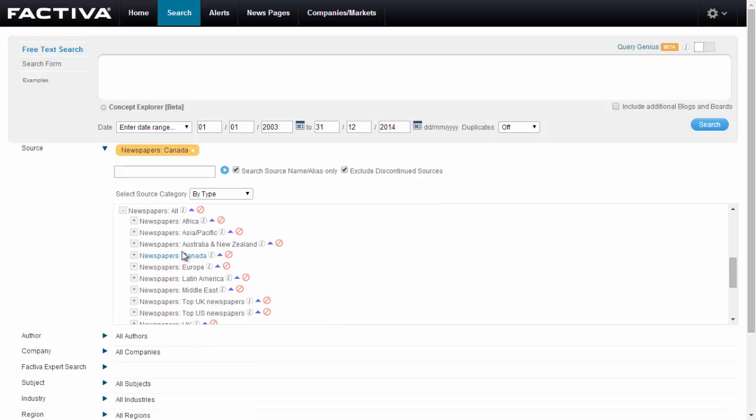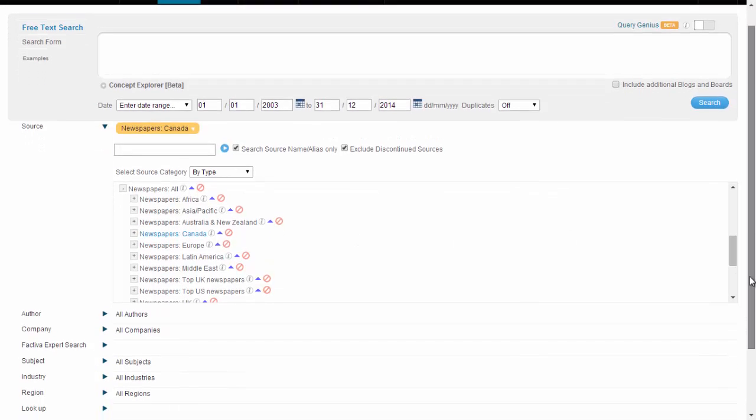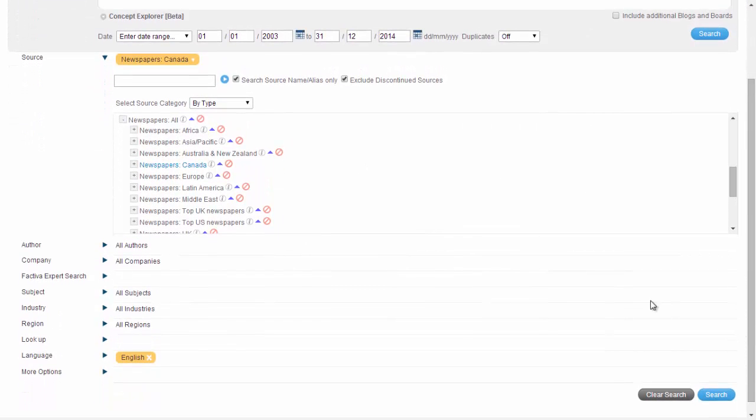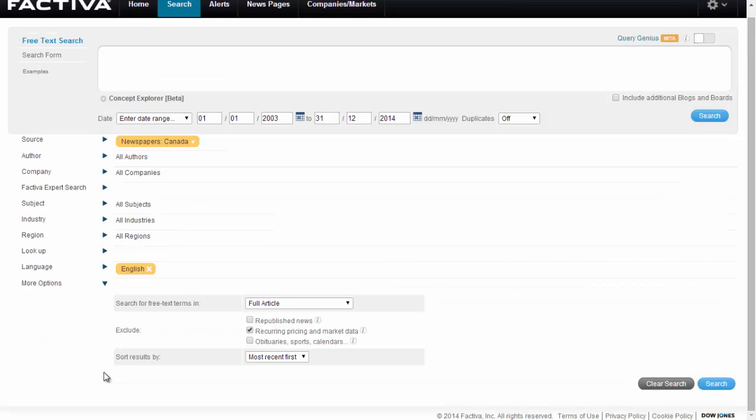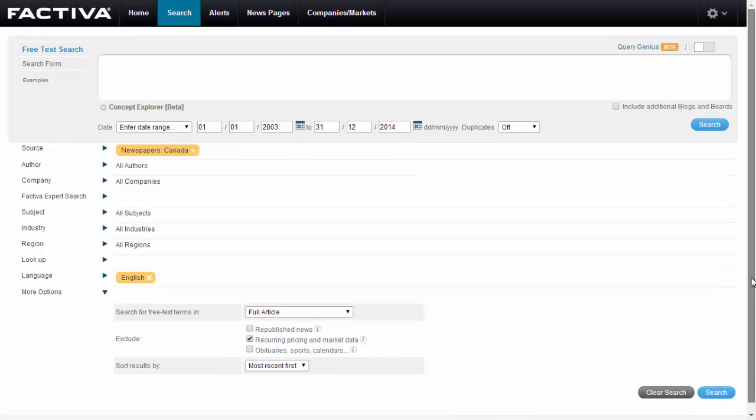If we really wanted a focused search where our topic is the main subject of the story, under More Options, we could restrict our search to headline and lead paragraph only, but let's keep it at full article to scan the entire text. We should now see our search restricted to stories published in 2003 or later, the duplicate filter removed, and only capturing stories published in Canadian newspapers.